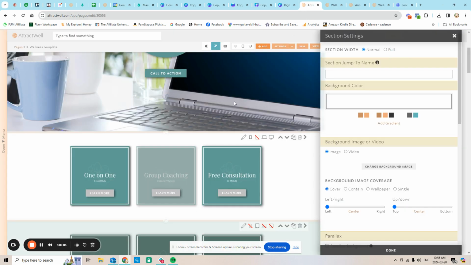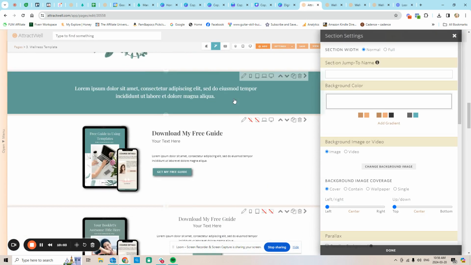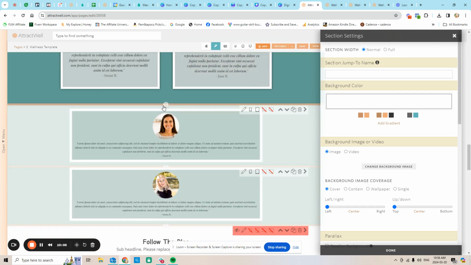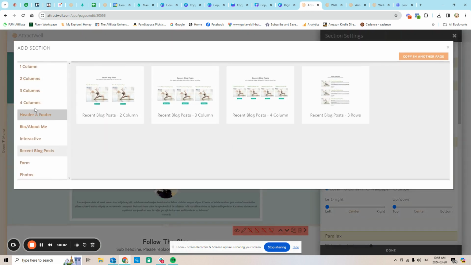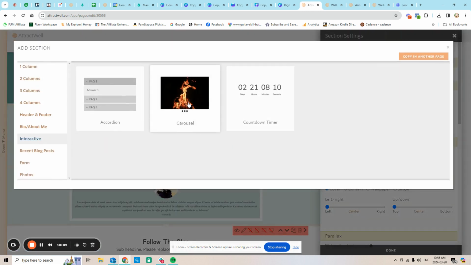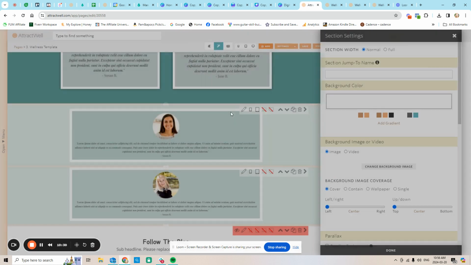And some other things to note if you're adding in sections here. You can now add in, for example, a carousel. If you just go to interactive, if you'd like your testimonials to be on a carousel so they rotate through, you can add that instead. You can also add an accordion folder for FAQs and things like that, and a countdown timer if you're doing a live event like a masterclass or something like that. You could add all of those in to adjust the page as needed.